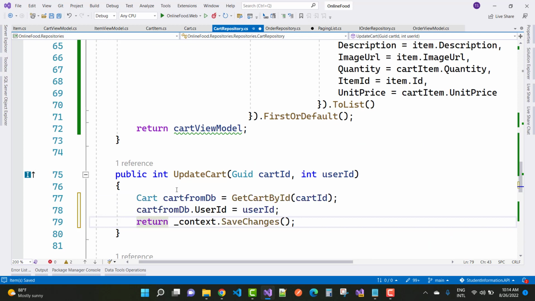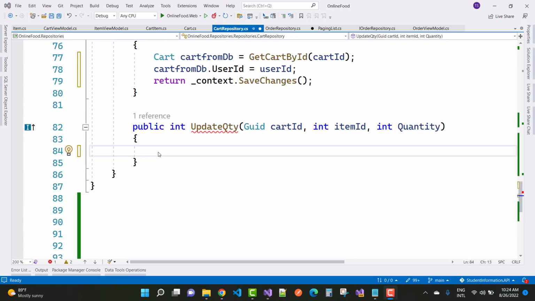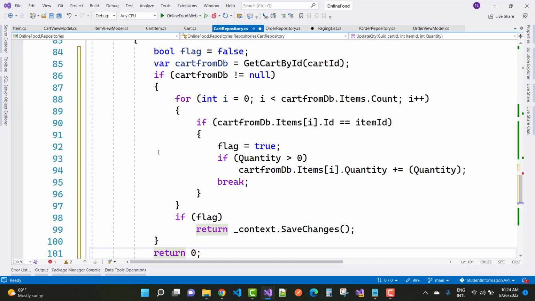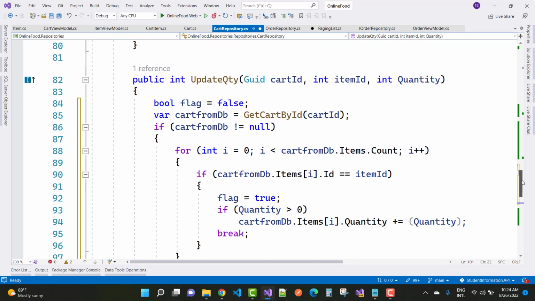The next one is UpdateCart. UpdateCart is very easy: first of all get the cart by its cart ID, which we already did in the above example. Then update the user ID with the cart ID. And the next one is UpdateQuantity.